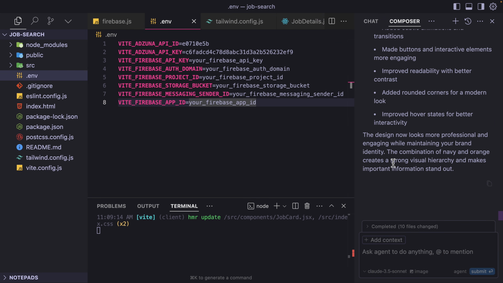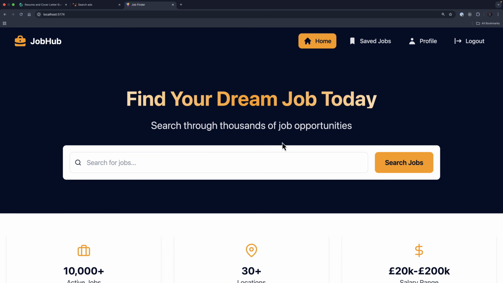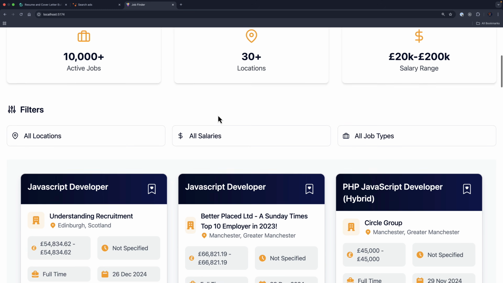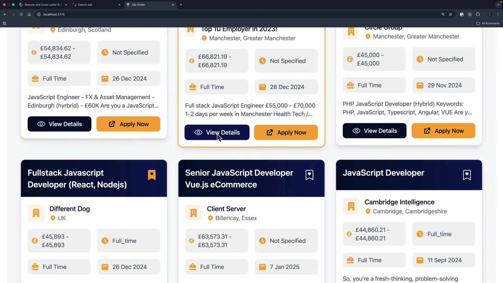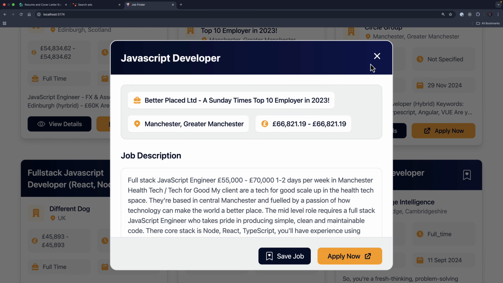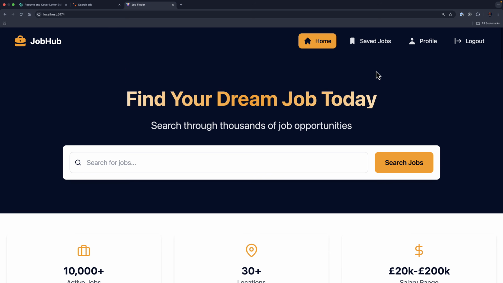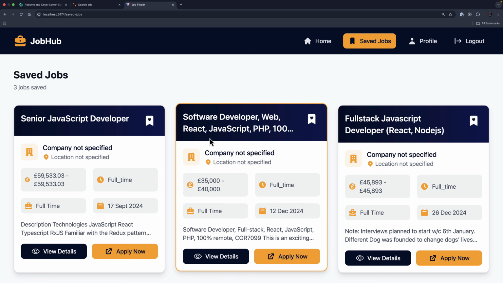Alright, and indeed it has given us the perfect layout with our brand colors. And if I click on this, I have the job details and then save jobs. These are my saved jobs. Alright guys, so here ends this project.